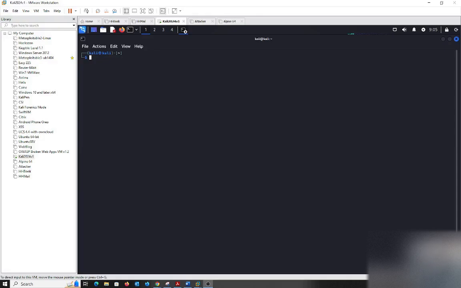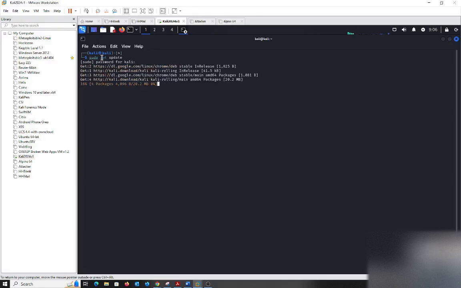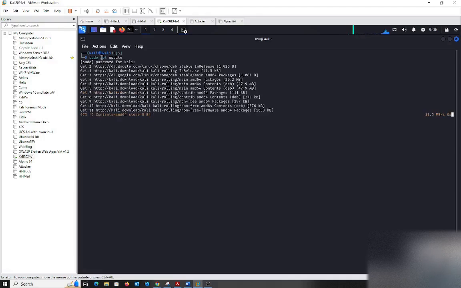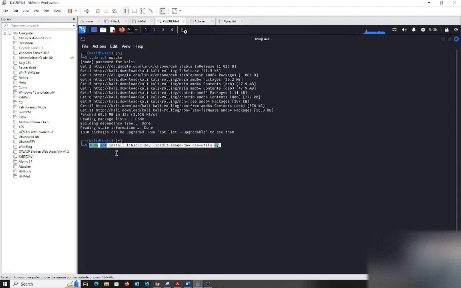So now I'm going to start first by doing a sudo apt update to update my Kali Linux machine. Once I get through doing that, there are a lot of lines of text, so I'm just going to copy that. After the update, I'm going to install the dependency programs that I need to run. So I'm going to install all of these.